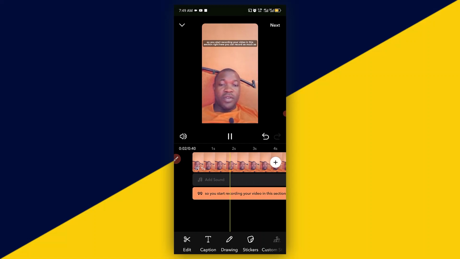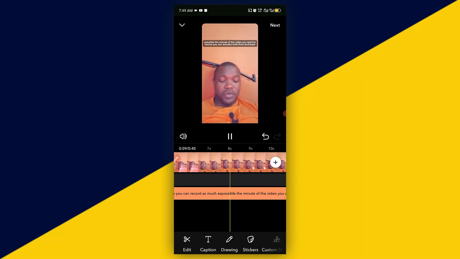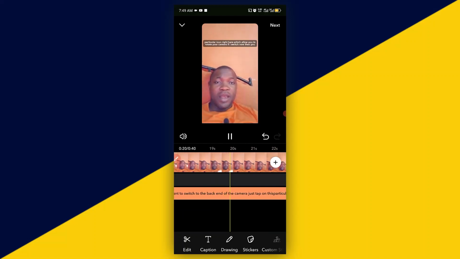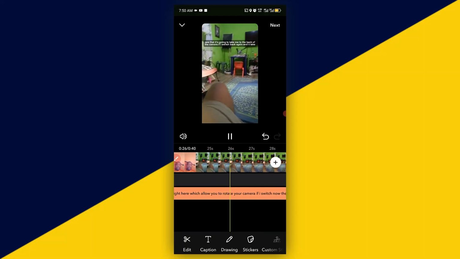So you start recording your video in these sections right here. You can record as much as possible, the minutes of the video you want to record. You can as well record both front and back end of the camera. If you want to switch to back end of the camera, just tap on this particular icon right here, which allows you to rotate your camera. If I switch now, then you see that it's going to take me to the back.